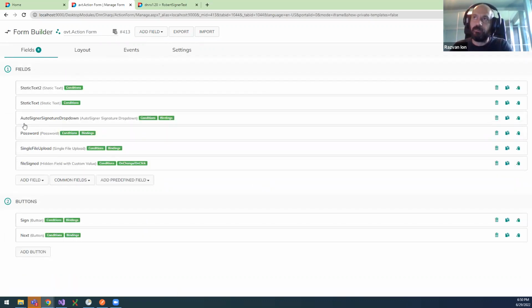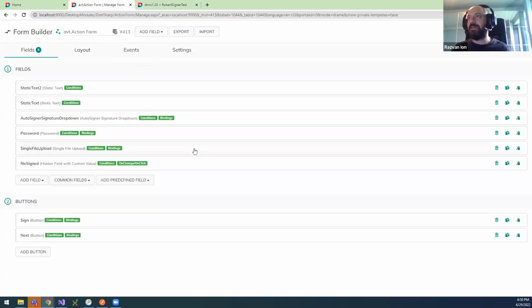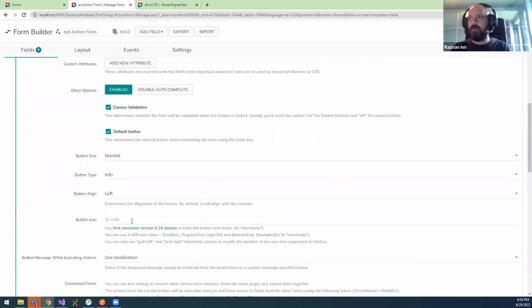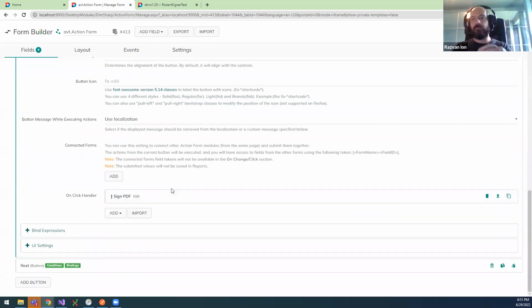As I mentioned before, just to go over it again, you need the auto signer signature dropdown, which will be the dropdown that you can use to actually select a signature. You need the password, yeah, the PIN. You would need a file upload that we can use to upload the file, and you would need to use this action, which is sign PDF. And that's kind of like the minimal approach.